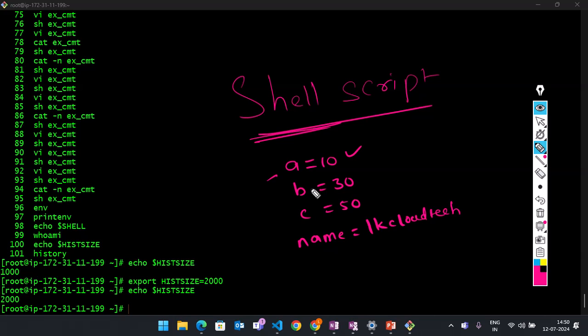No need to mention integers. In Java we have to mention integer a equal to 10, right? So no need to do that here. Here we can directly define the values like this, okay. So it is easy. That's why shell scripting is very easy to write and identify. No need for all that big, complicated programming.